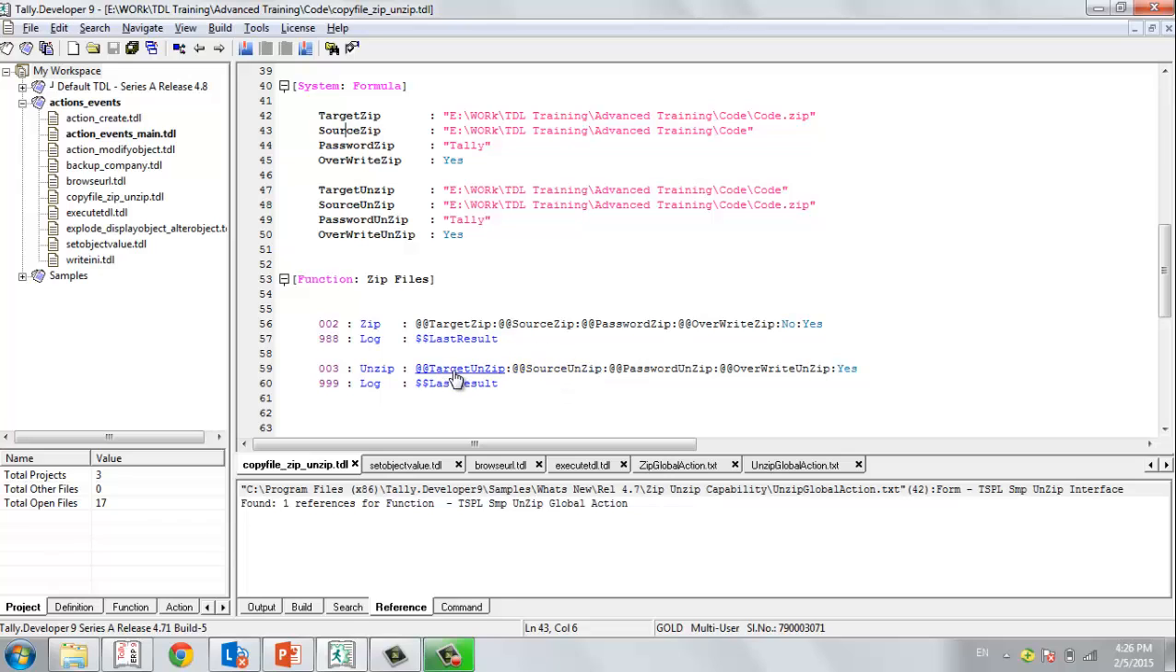Sorry, in the target I'll tell where my zip file should get created. So I have given this path, and I have given the zip file name. So you give the zip file name along with the path in the target. So I have given that, and then the source I have given, the source from where the files need to be taken, and then the password I have given as tally, and then overwrite I have told yes, and then include subdirectories I have told no.